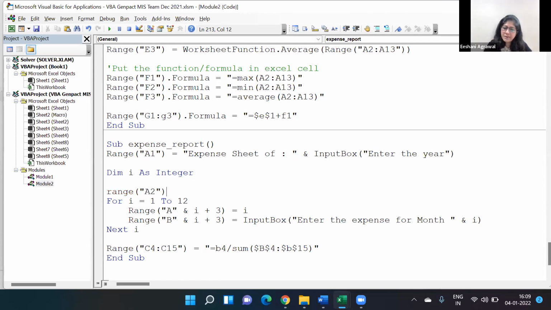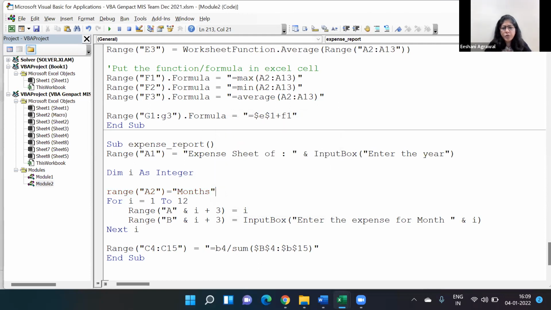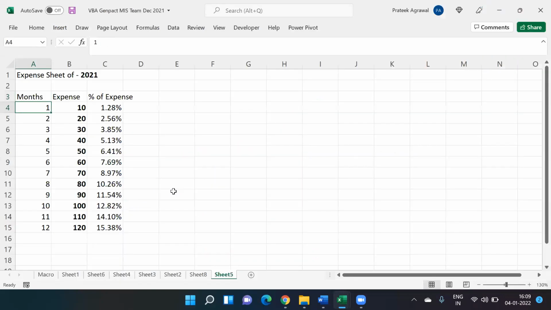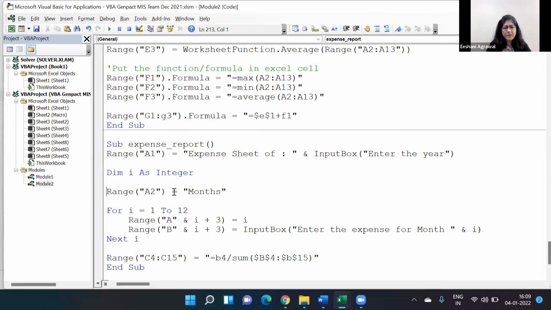Correct. So Shani, why are you putting I plus 3? Why not I plus 1? I put plus 3 because, according to what I had shown to you, my range starts from A4. A4 and A3 should be the month's expenses. I have forgotten about these things.